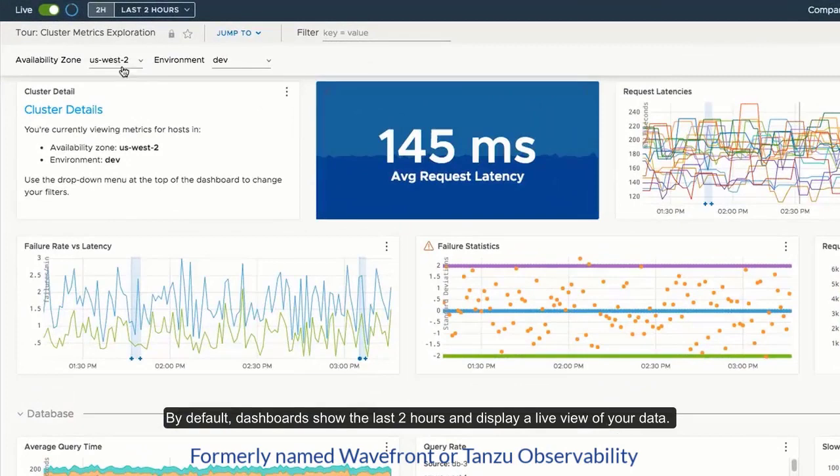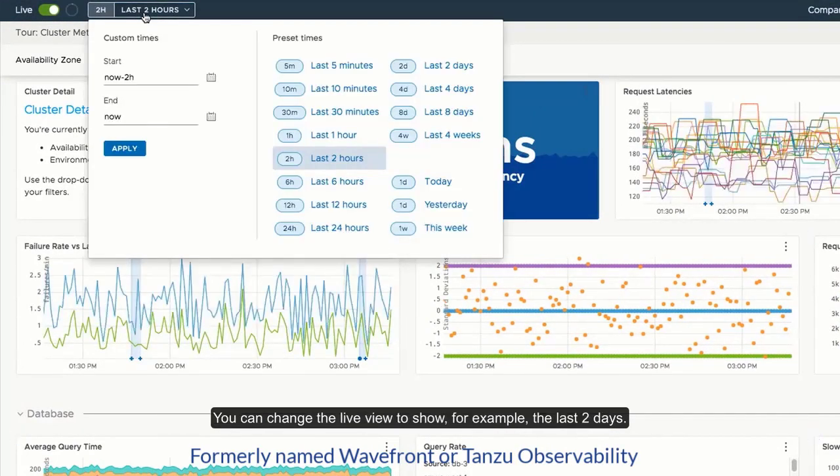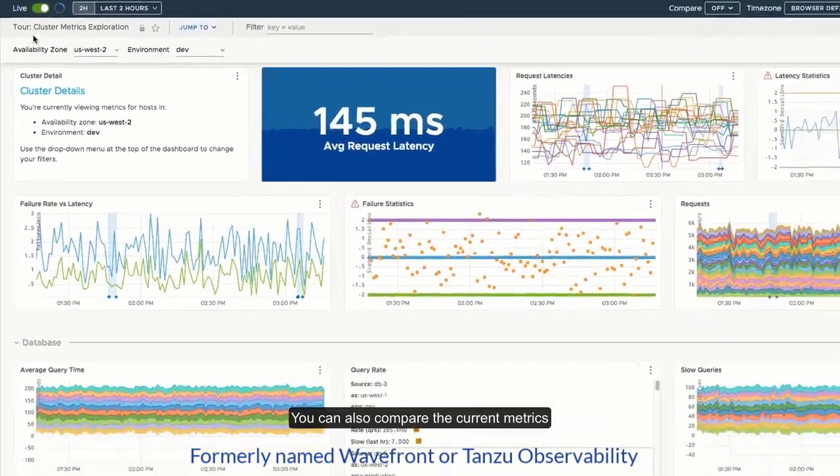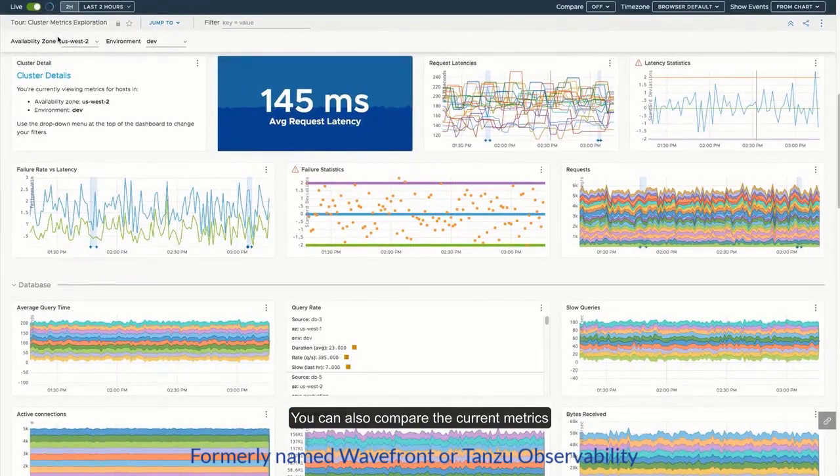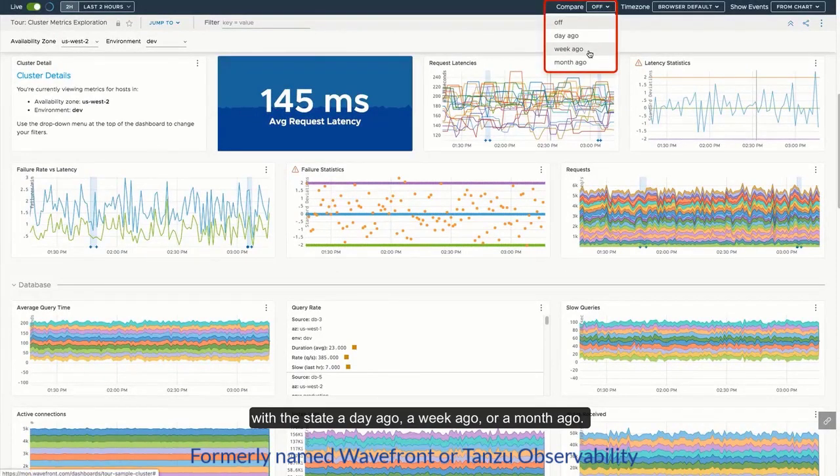By default, dashboards show the last 2 hours and display a refreshing live view of your data. You can change the live view to show, for example, the last 2 days, or you can turn off the live view and pick a set time frame to look at. You can also compare the current metrics with the state a day ago, a week ago, or a month ago.